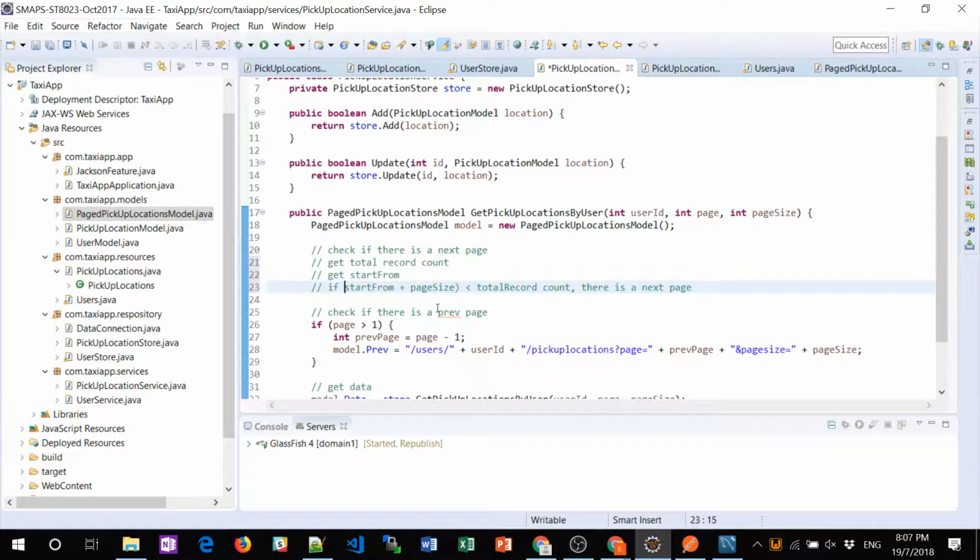Okay, so what am I trying to do here? Let's say there are 100 records. Page size is 10, and I'm requesting page 11. So 11 times 10, that's 110. I'm going to start picking records from 110, and 10 records later, that's 120. But my total record is only 100, so there wouldn't be a next. In fact, it will be empty.